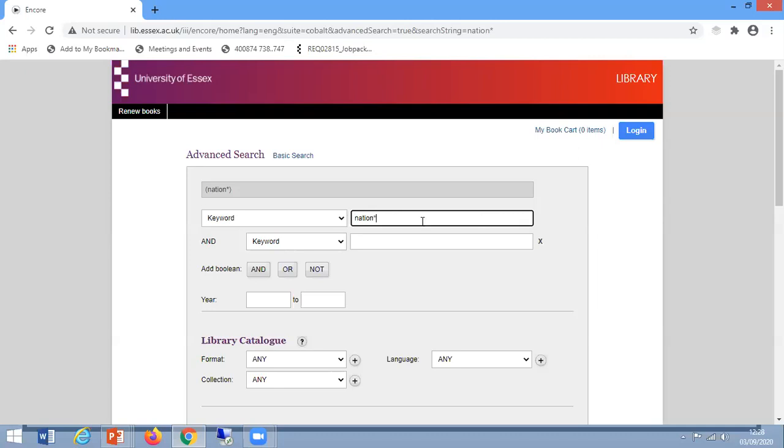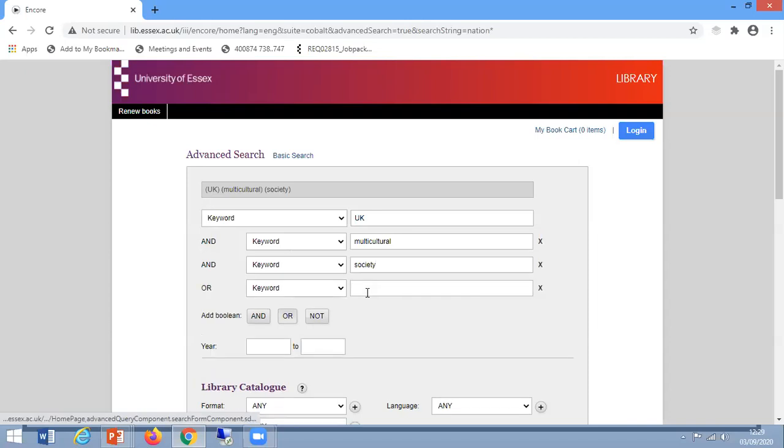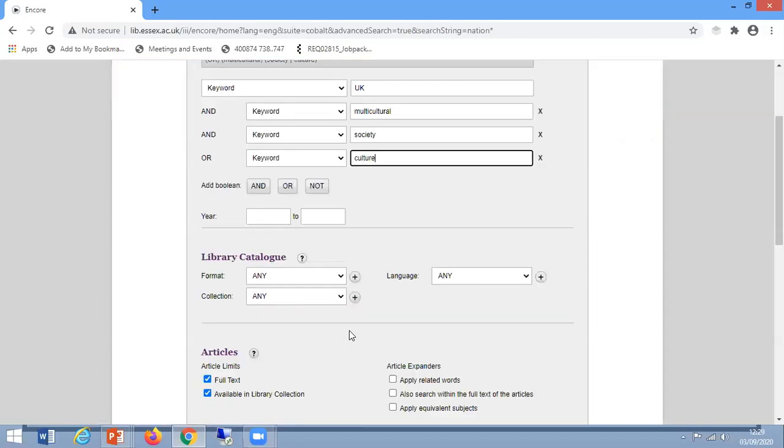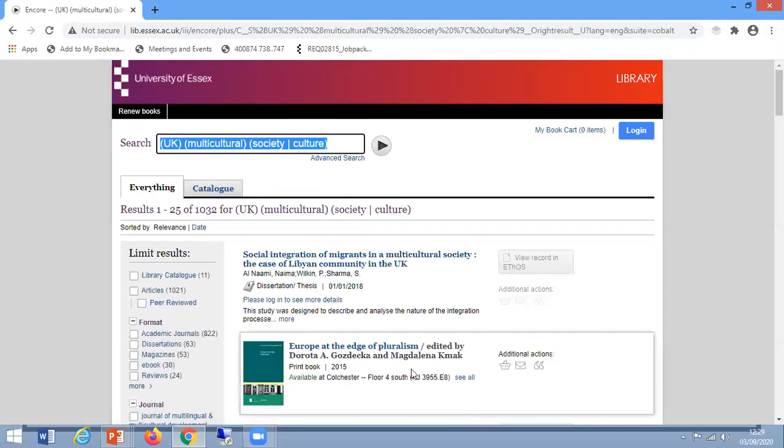So I'm going to search for UK and then add another line, which is already here with and there I'll put multicultural. And then I'll add another line using the Boolean and I'm going to put society. And then I'll add another line, but this time with the Boolean or to include culture. You can then scroll down and press search. And here we have the results for that advanced search.